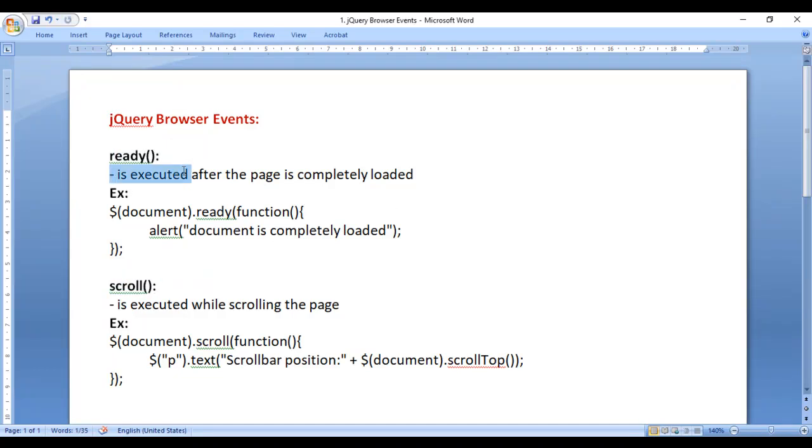The ready event is executed after our web page is completely loaded, guys. Consider the internet speed is slow and we have more content in our web page. We know that definitely it takes more time to load, right? Before loading the content, we cannot select the HTML elements and do some actions on them using jQuery. First, the web page should completely load. Then with the help of jQuery, we can select the HTML elements and do some actions on them.